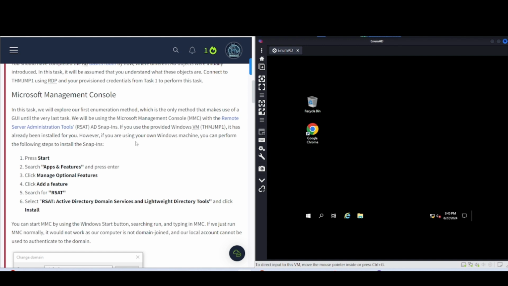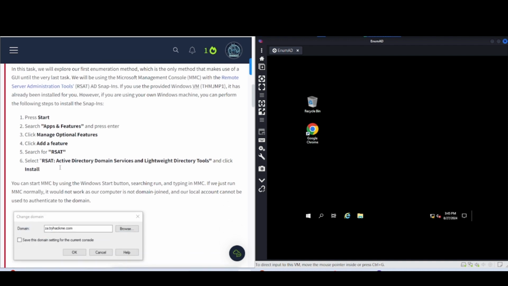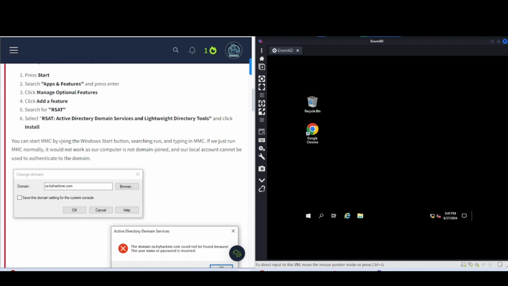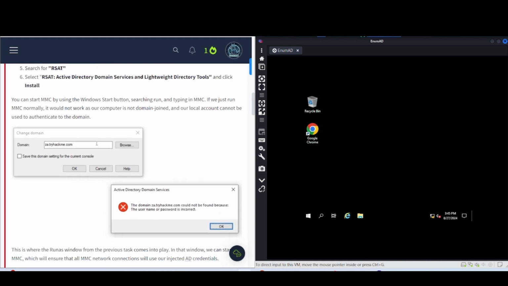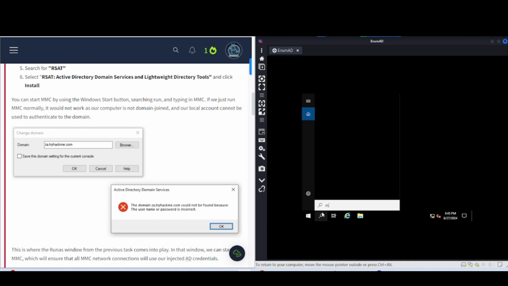We will be using the Microsoft Management Console, also known as MMC, with the Remote Server Administration Tools, known as RSAT AD snap-ins. If you use the provided Windows VM, which is the jump machine, it has already been installed for you. However, if you are using your own Windows machine, you can follow these steps here if you need to install it yourself. You can start MMC by using the Windows Start button, searching and typing MMC. I'm just going to do it this way.